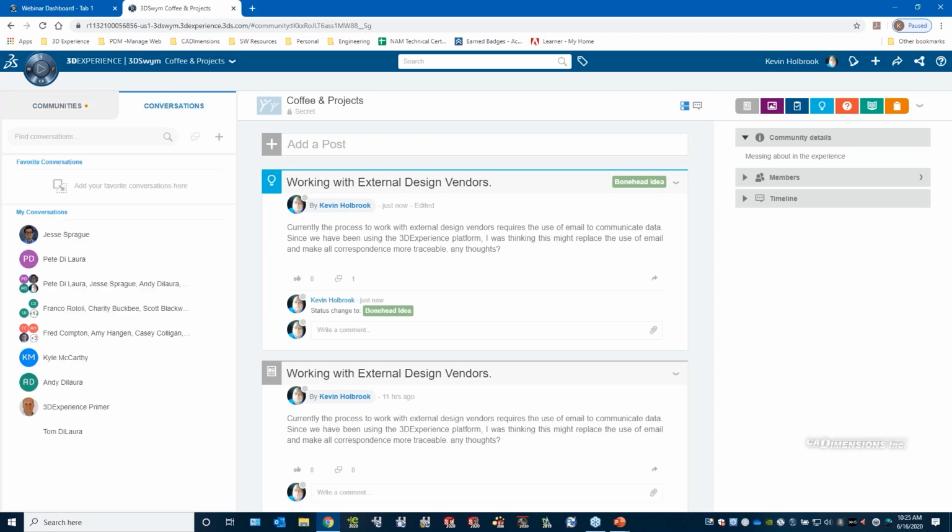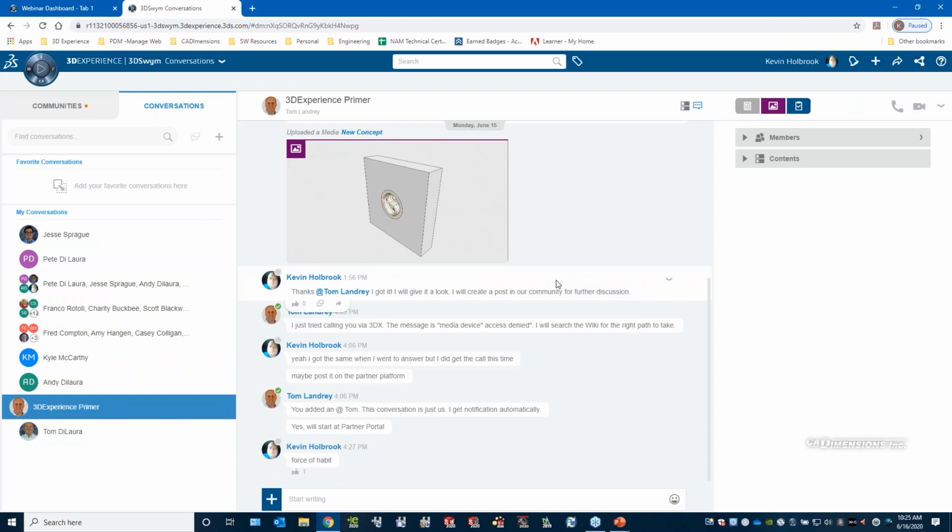Another aspect of SWIM, before we jump back into what the other tools are, is the ability to have conversations. Now, conversations, this is that messaging app type tool that we talked about.